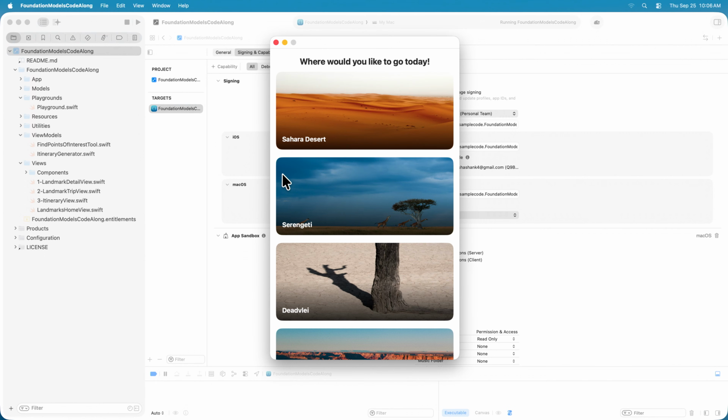What I have here is the app that we're going to be building and adding our generative AI features into. So this is our starting point, and we'll be adding powerful features to it throughout this session. Now let's do a quick tour of our starter project.